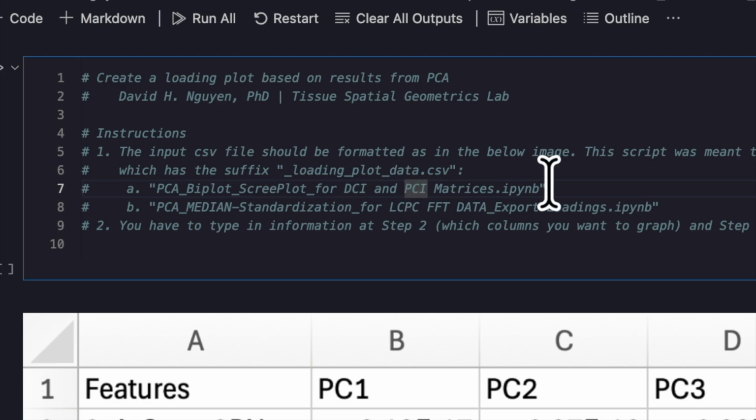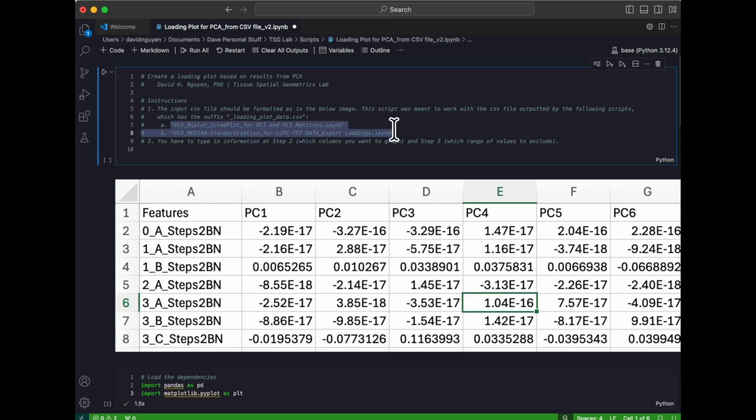Now, this script is meant to work with the file that was outputted by two other scripts in our lab. The first one is called PCA biplot scree plot for DCI PCI matrices. The other script is called PCA median standardization for LCPC FFT data. Both of these scripts will output the loading data that is meant to go into this script. For this script, you will have to change information in step 2 and step 3, which I will explain.